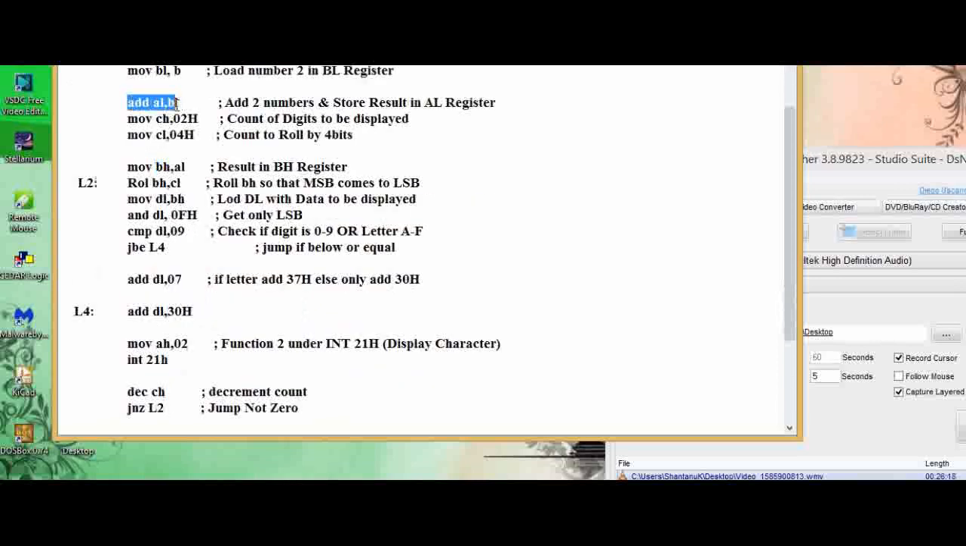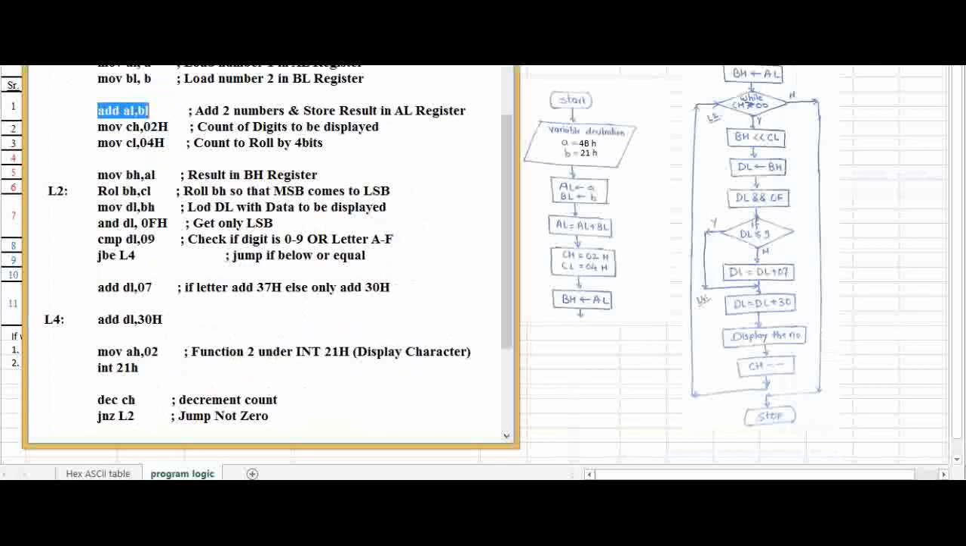Then add AL, BL. Add both AL and BL. Here you can see the content of AL will get added with BL, and the result will get stored in AL itself. So AL is holding the result value, which is 6C. After that, we have moved 02 into CH and 04 into CL. So mov CH, 02H, mov CL, 04H.